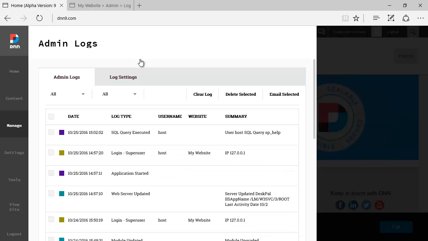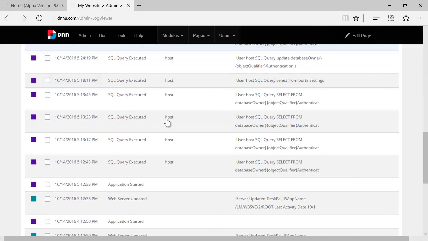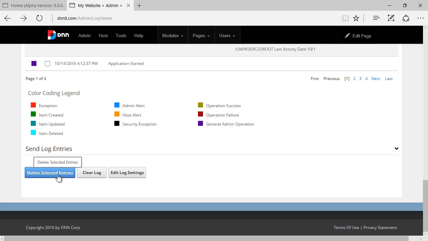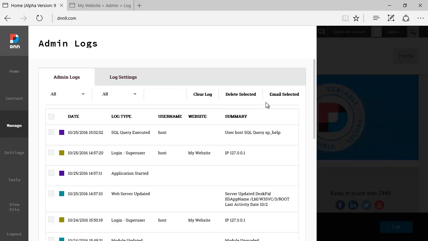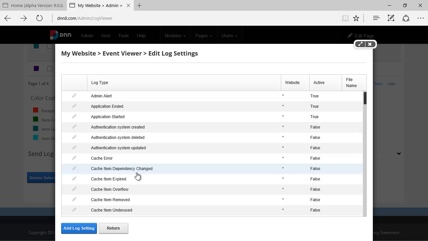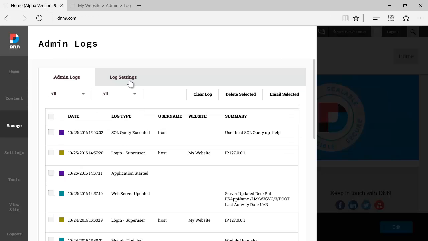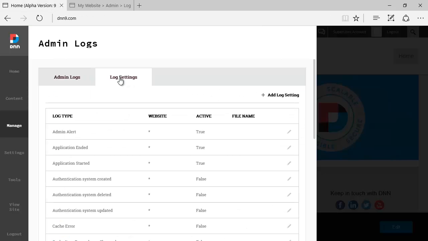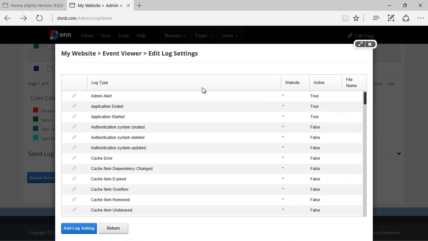If you go top to bottom here, you can see some of the buttons that used to be at the very bottom of DNN 8: delete selected entries, clear log, and edit log settings. You can see them at the top. One difference is that edit log settings pops up the list of different events that can be tracked on DNN 8, and on DNN 9 you have a new tab at the top that you can just flip. You saw the loading bar at the top loading this view, and you can see all the different log types listed down here instead of a pop-up.